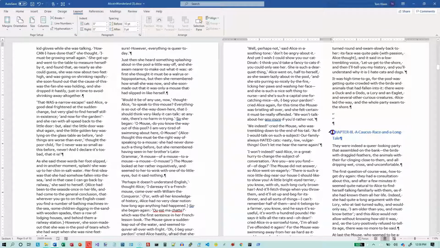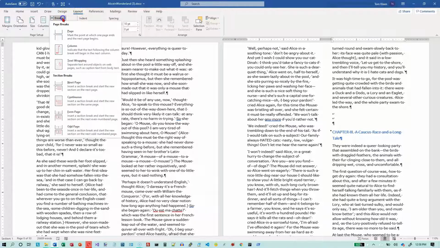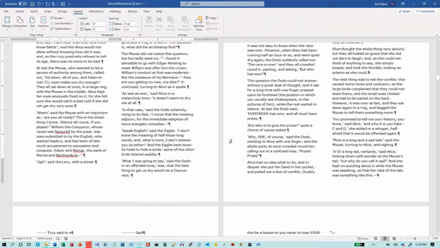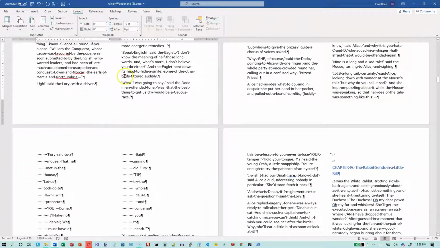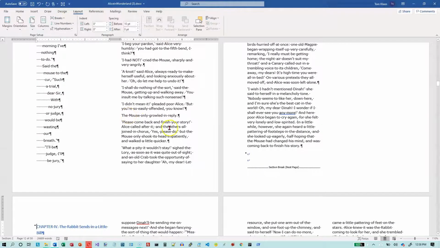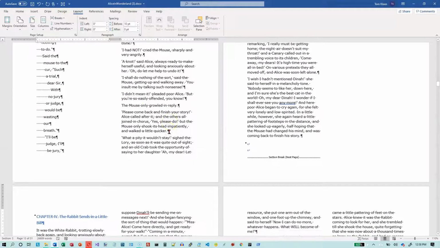So I need to insert, let's go back here, I need to insert a Next Page section break, and that'll push that down to the beginning of a new page. Now I also need to go back, when I get to chapter 4, I need to go back to portrait orientation, so I need that to be a separate section as well from chapter 4 on. So I need to put in another break. That's also going to be a Next Page break. It has to be a Next Page break if you're doing page orientation.